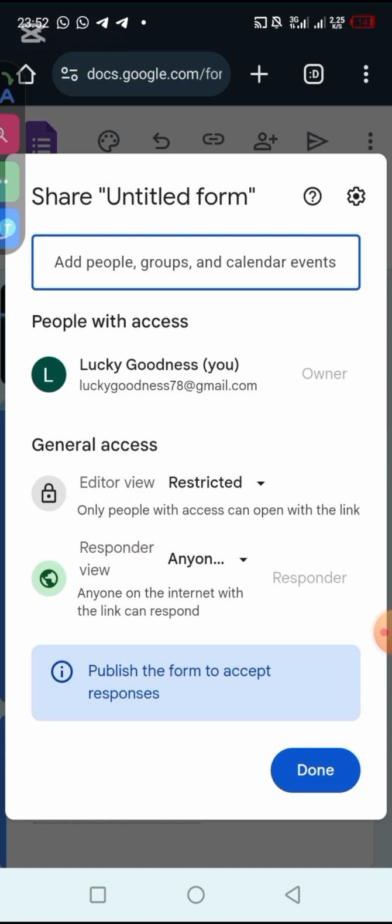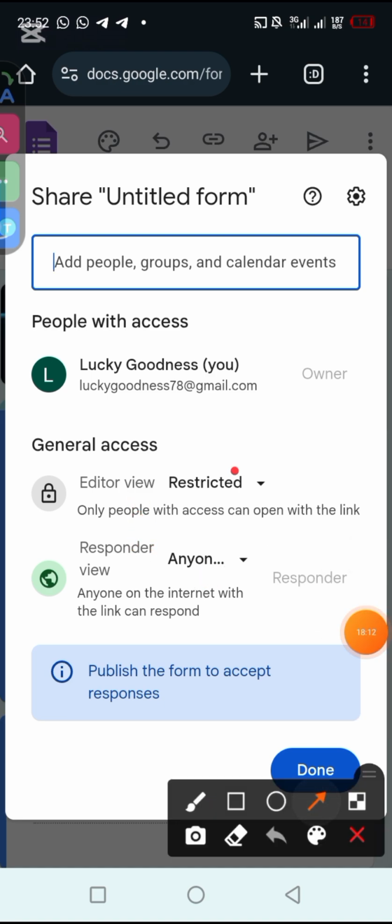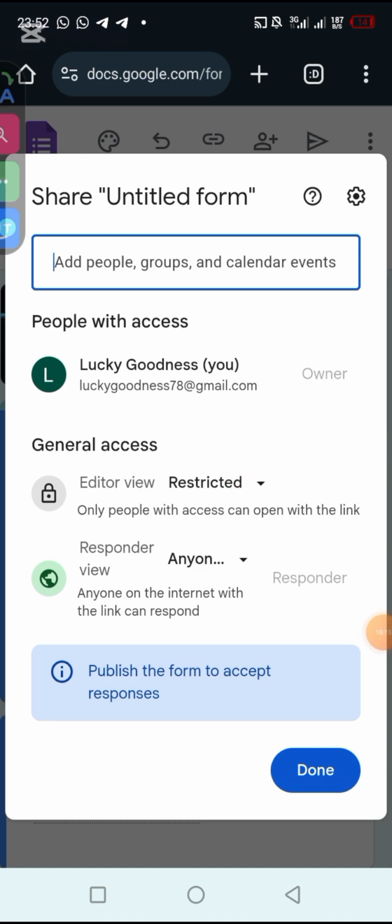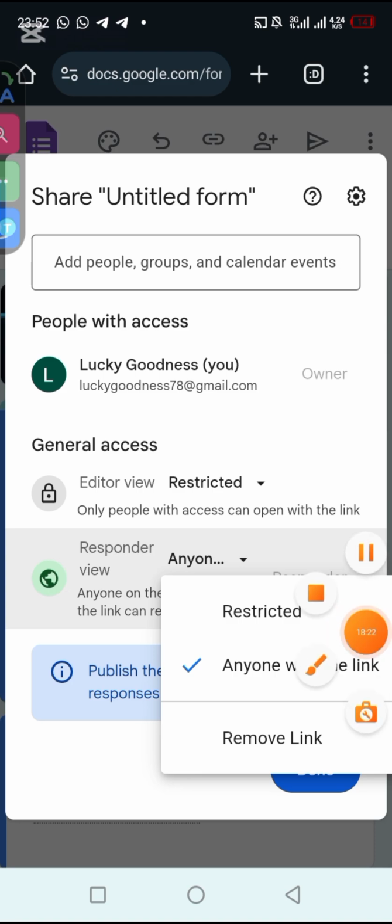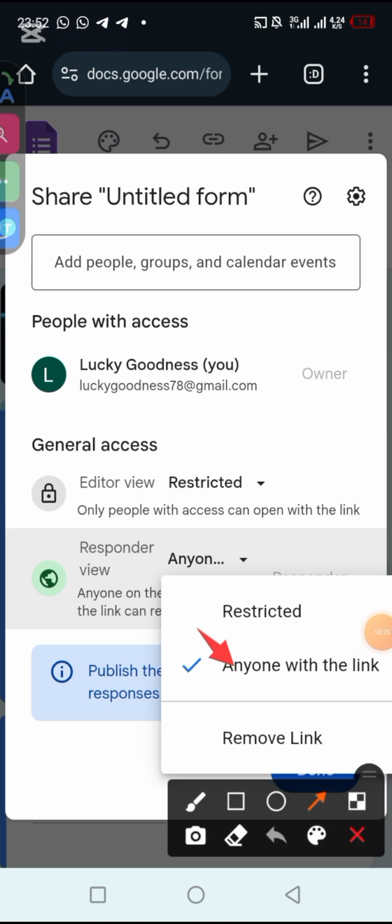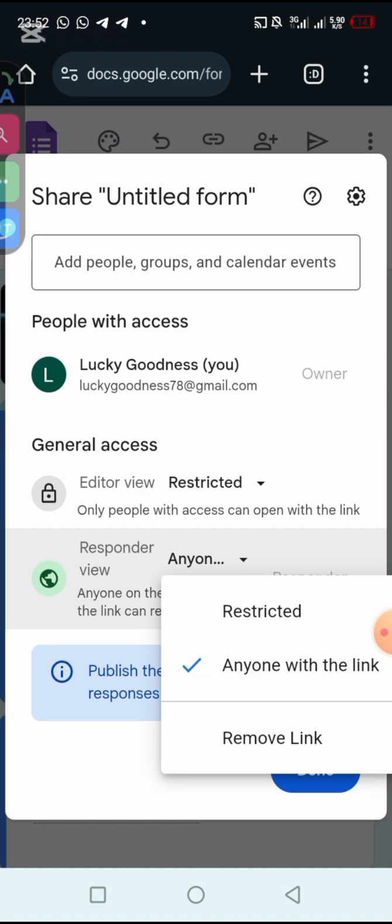You can choose from this drop down arrow here. Anyone on the internet with the link can respond, something like that. You can click anyone, or you can click restricted. But the reason why I'm creating this is that anyone with the link can enter and view the site and fill in the form. All right, so it's at the right mode.